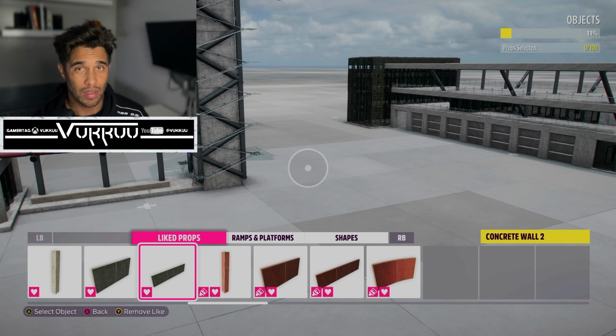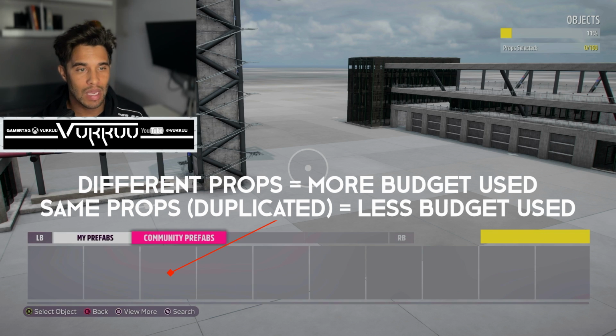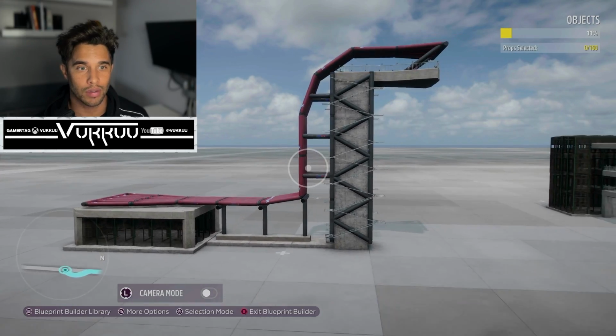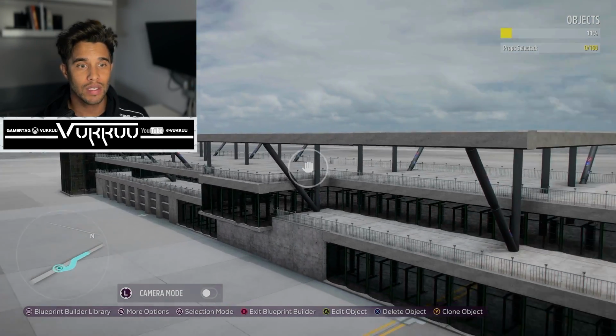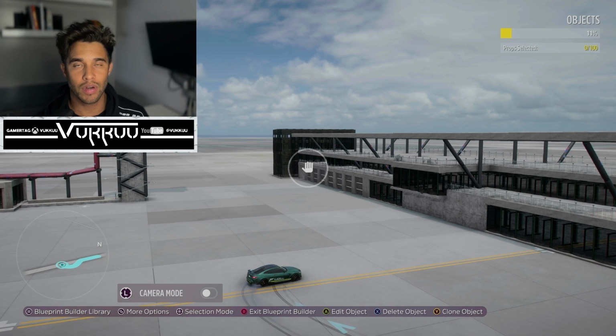So the way to really, again, stretch your budget out is to limit yourself to the amount of props that you're using as far as the variation goes. And so what I mean by that, if you take a look at my prefab sections on this map right here, I've got about 2 structures. And between these 2 structures are probably right around about 1,100 to 1,200 individual props.